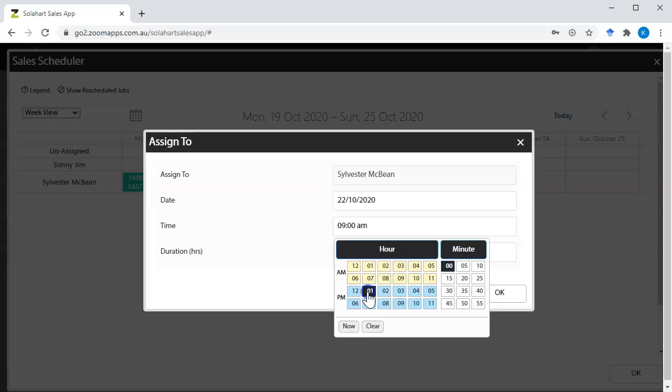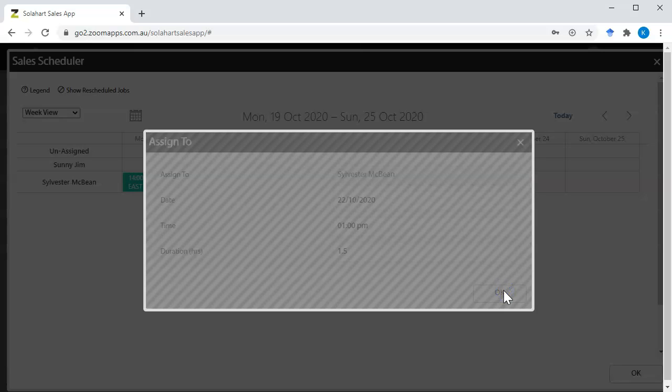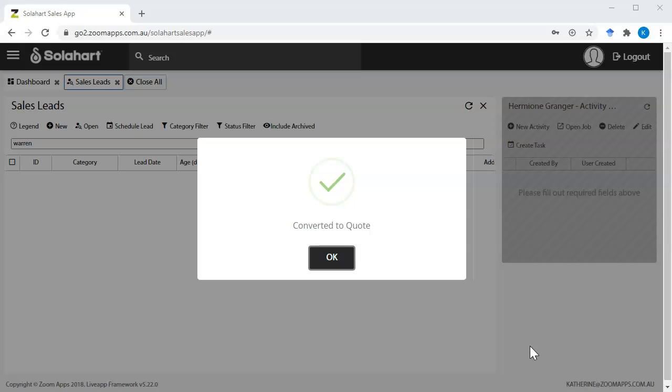I will change the time to 1 p.m. and also change the duration to 1.5 hours. Select OK when you are finished. As soon as the appointment is scheduled, the lead is converted to a quote automatically for you. This is no longer a lead, it is now a quote.